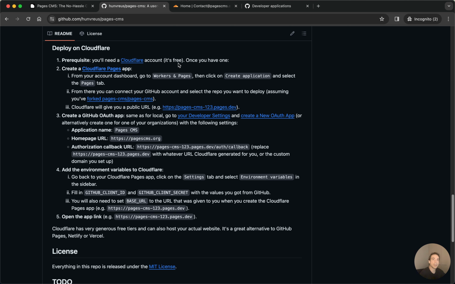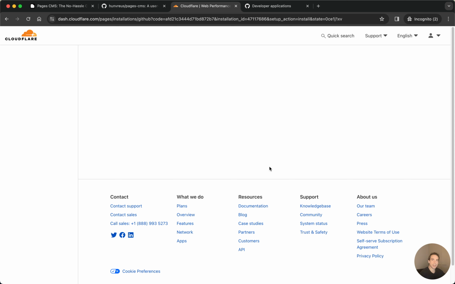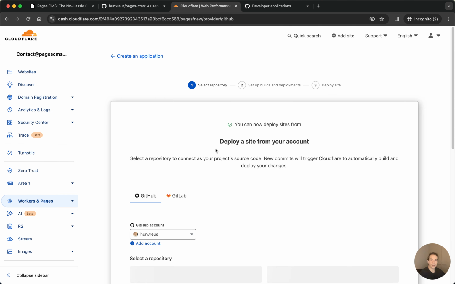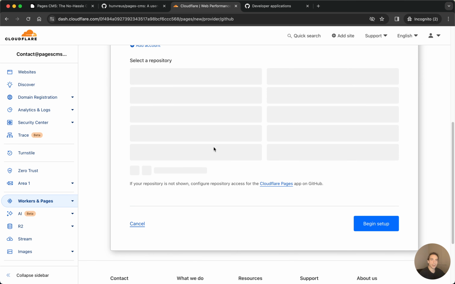I can connect my GitHub account. I'm going to select my personal account, and I'm going to specifically target the repo we just forked, Pages-CMS, install and authorize, and there we are. I can now select the repository and begin the setup.